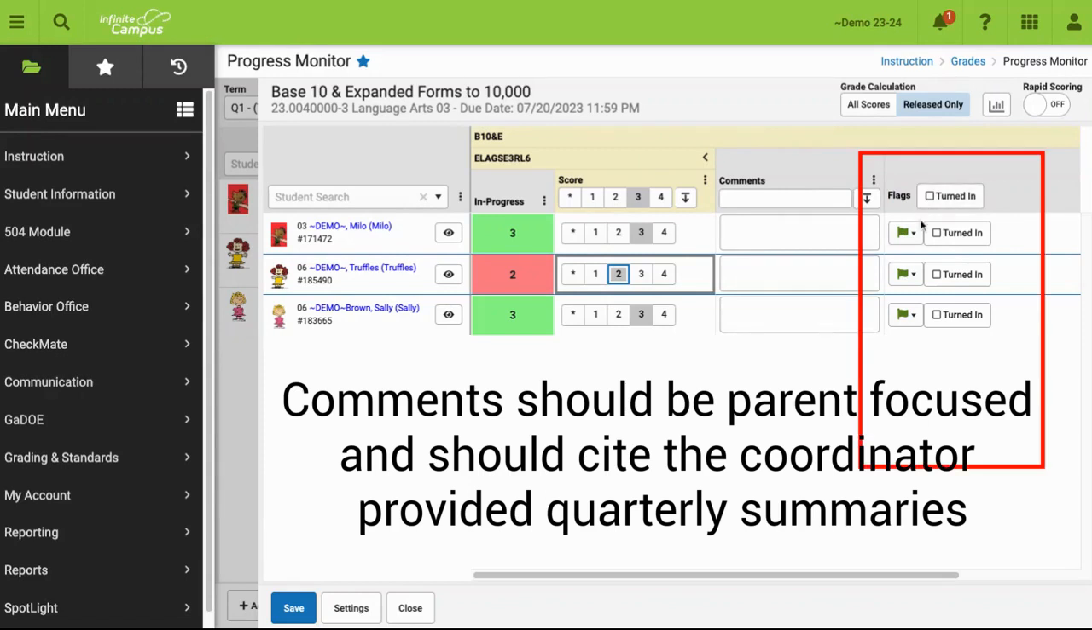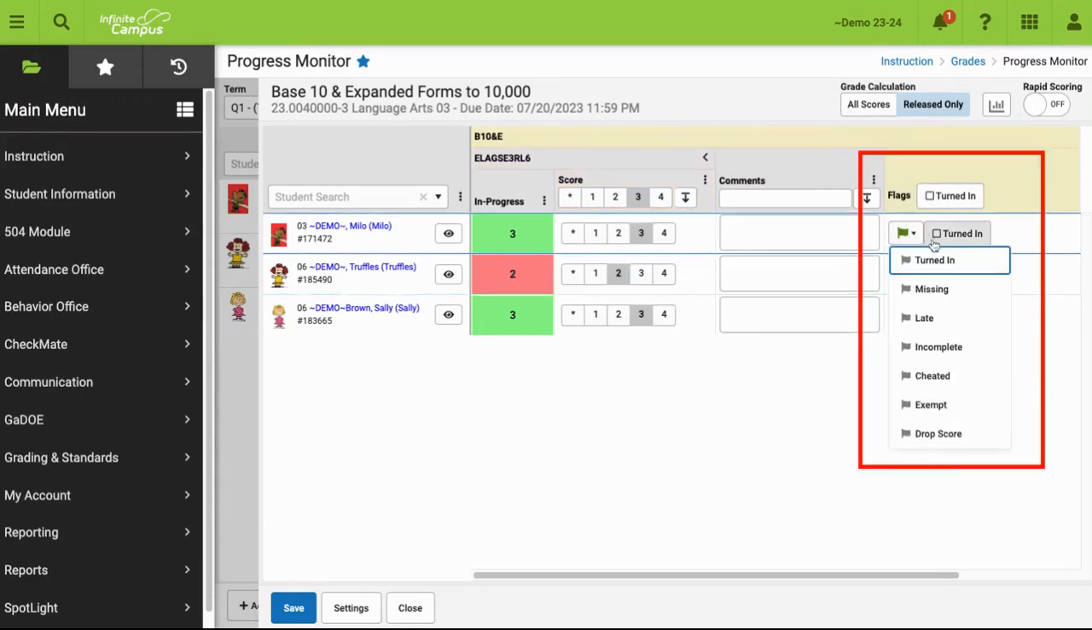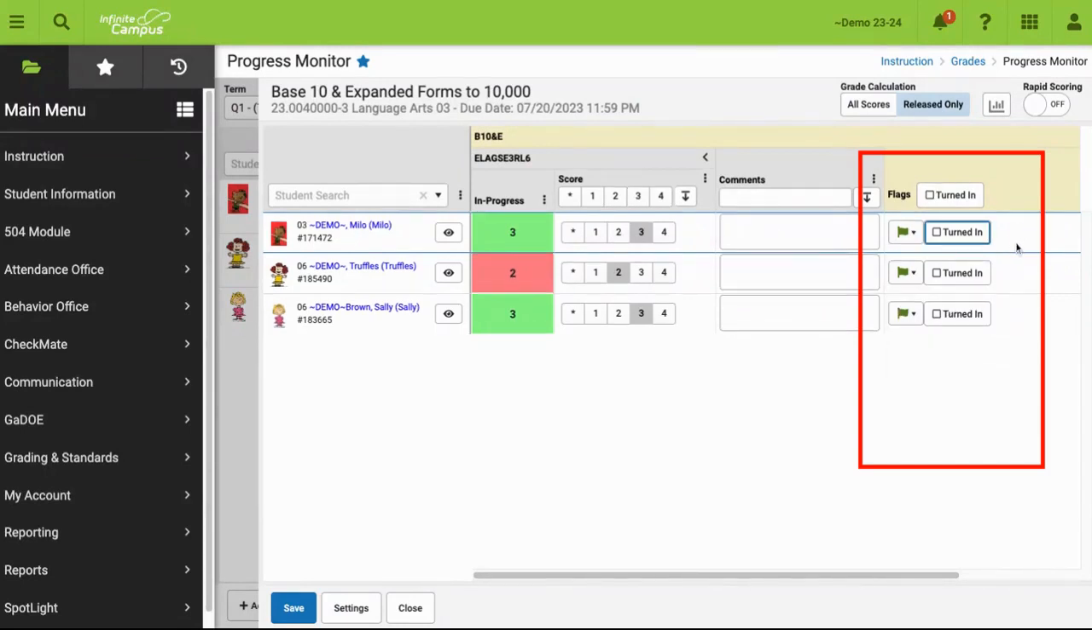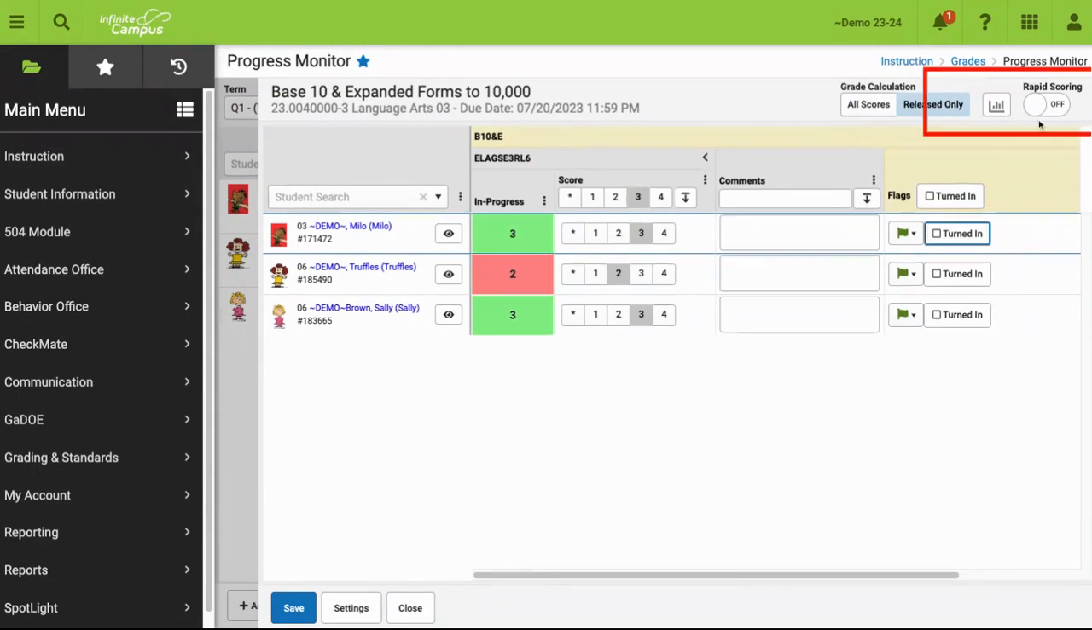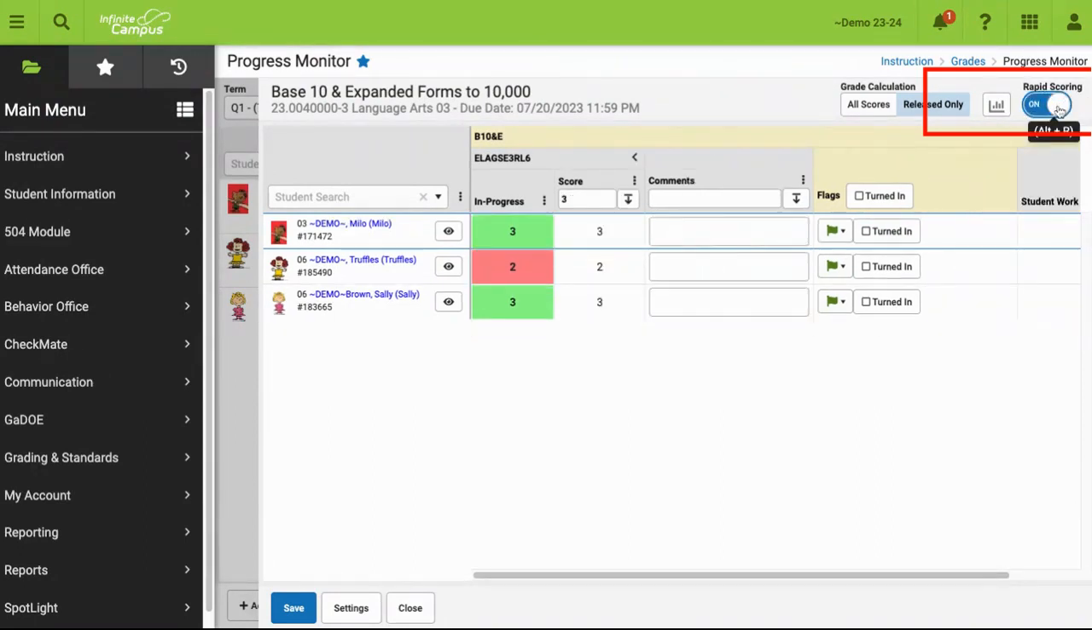You can flag assignments over here on the far right. Notice that I can mark something as late or missing or incomplete. Or I can select the turned in button, showing the student and parent that the teacher has the assignment but has yet to grade it. Up in the top right corner, if I turned on rapid scoring, notice that it gives me a few less options here so that I can complete the scoring a little bit quicker.